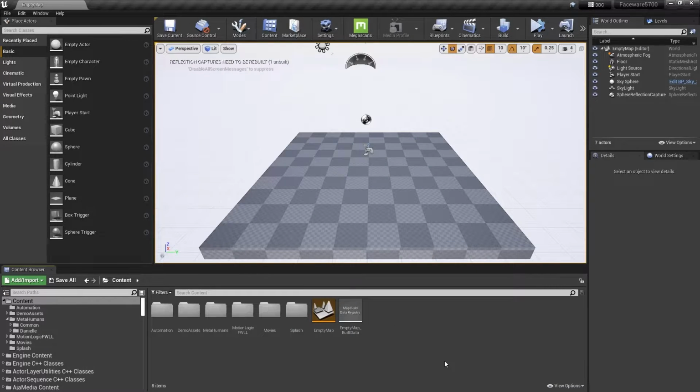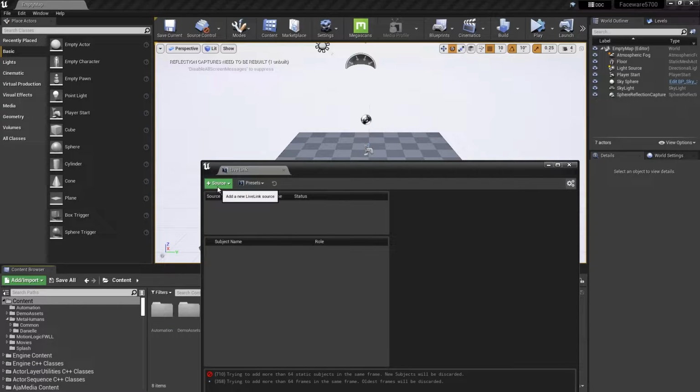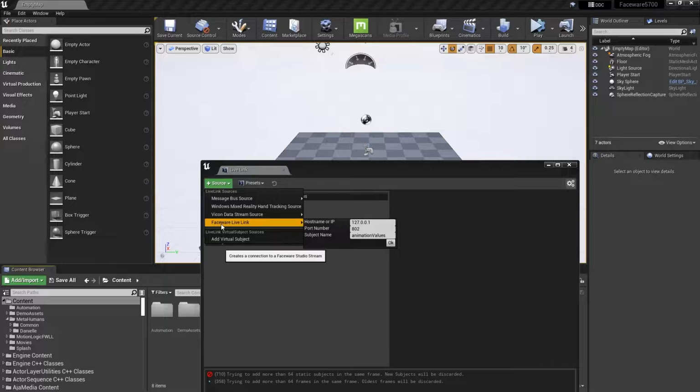Now that we know that we have the plugin installed and enabled, we can go ahead and configure LiveLink to receive data from Faceware Studio. To do this, we go to the Window menu and choose LiveLink. Here we'll use the plus source button to add a source. We'll choose Faceware LiveLink and make sure that the IP address of the source matches that of Faceware Studio. In this case, I'm using the universal IP address of this machine since Faceware Studio is running on this machine, and the port number matches the port number configured in Faceware Studio.